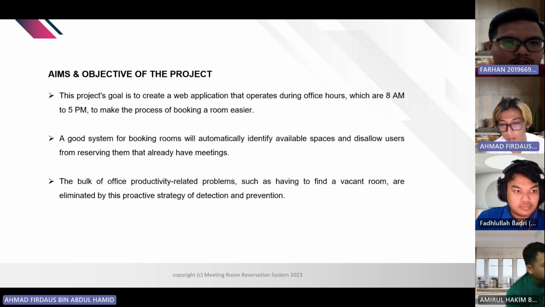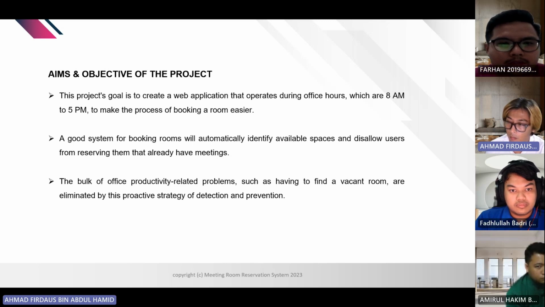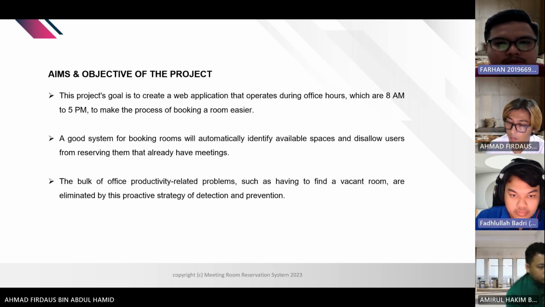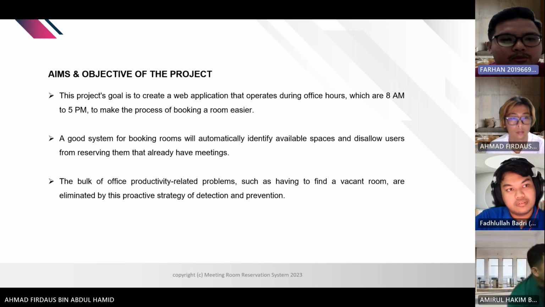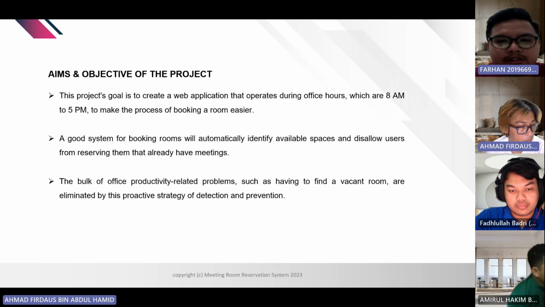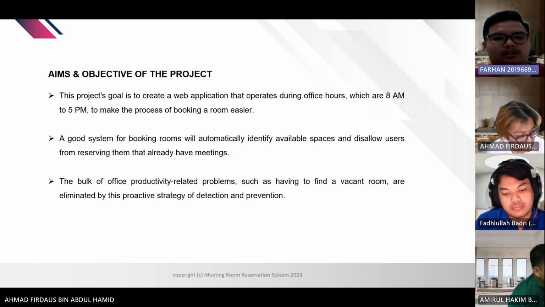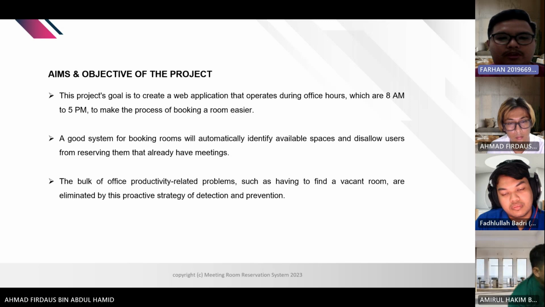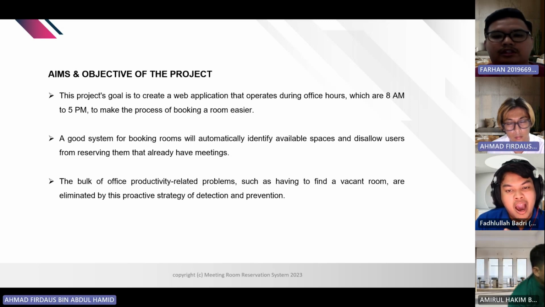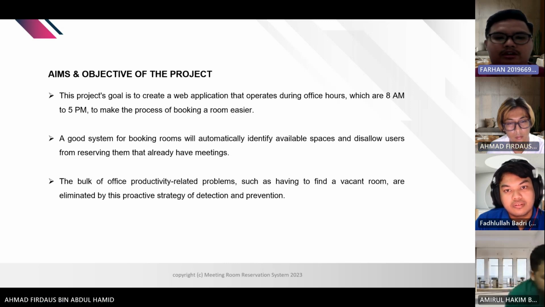For the objective of the project, first, the project goal is to create a web application that operates during office hours, which are 8 a.m. to 5 p.m., to make the process of booking a room easy. Second, a good system for booking rooms will automatically identify available spaces and disallow users from reserving rooms that already have a meeting. Lastly, the bulk of office productivity related problems, such as having to find a vacant room, are eliminated by this proactive strategy of detection and prevention.